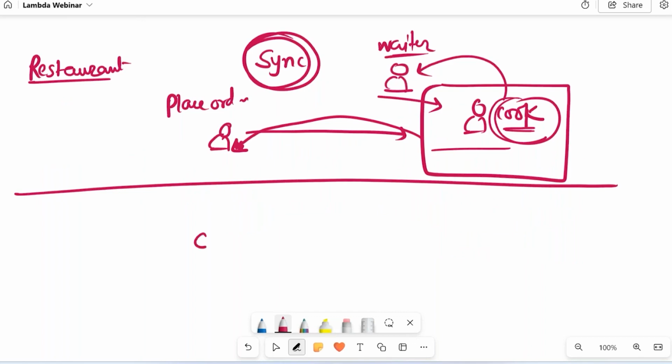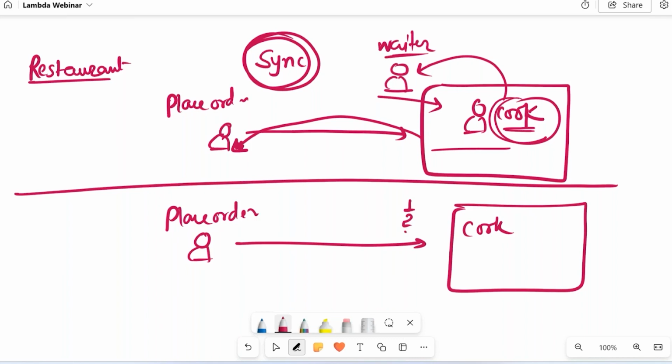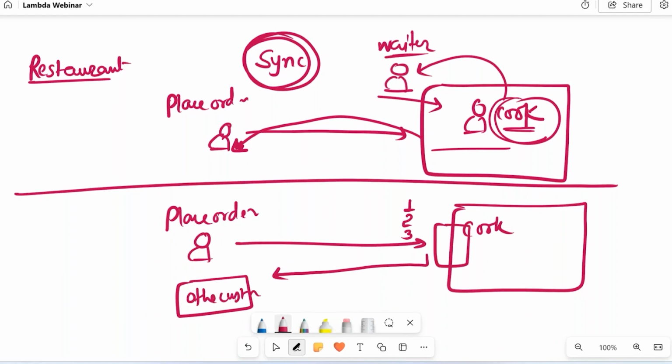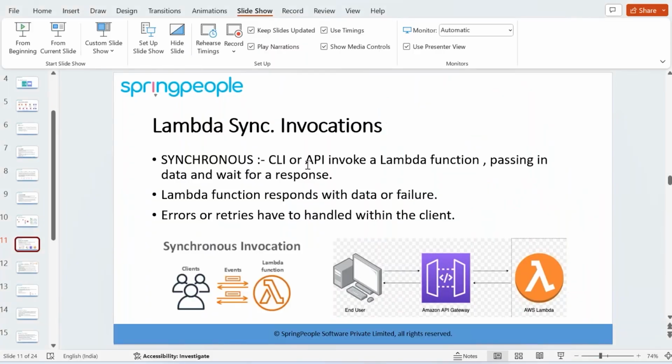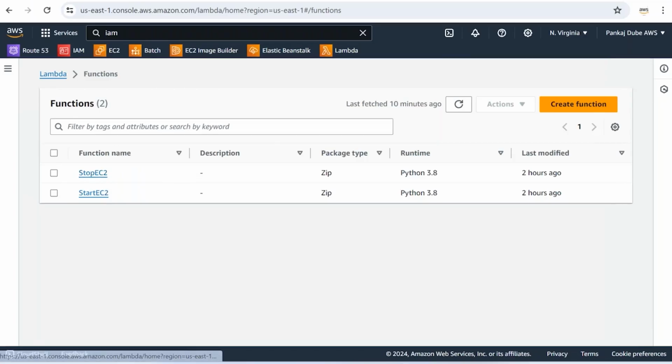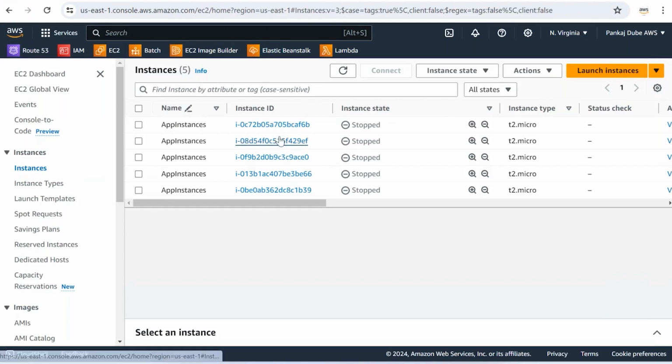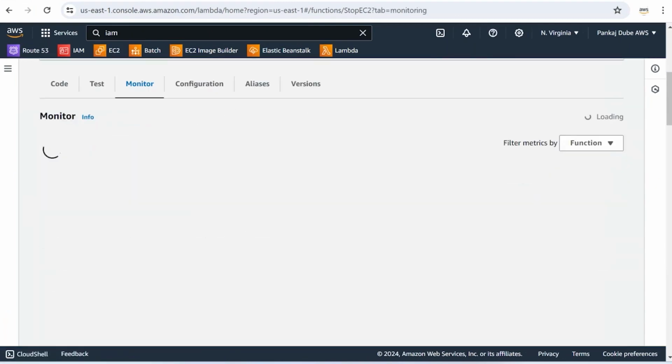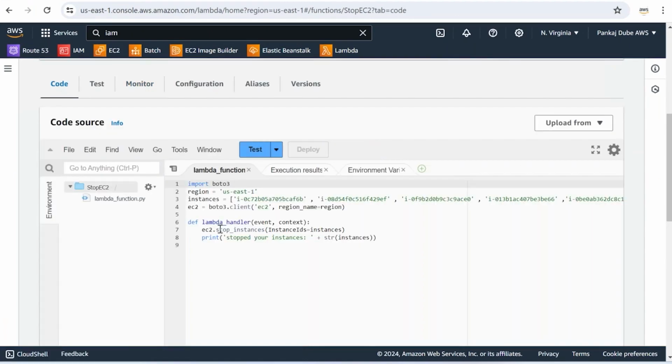Another example: again the waiter is here, you place an order, he goes to the cook and says this is the order, 1, 2, 3 items, and then the waiter comes back to take orders from other customers, while your order is with the cook. That is what we call asynchronous invocation. If we relate it to Lambda, the Lambda function responds with data or failure. Now if you see here, I tried to stop EC2 instances. This is what we call synchronous invocation. I ran the code in the stop EC2 instance and I got the response.